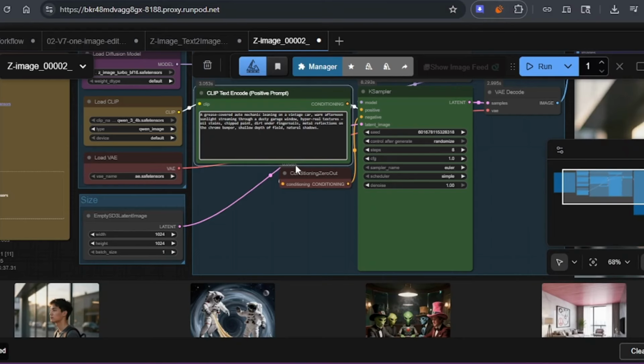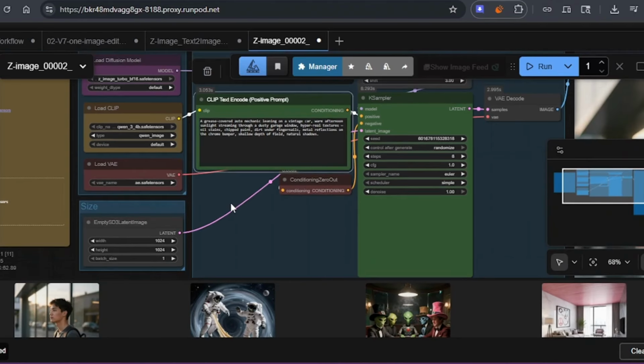All right, let's throw another one at it. We're going to do a grease-covered auto mechanic leaning on a vintage car. Warm afternoon, sunlight streaming through a dusty garage window. Hyper-real textures, oil stains, chipped paint, dirt under fingernails, metal reflections on the chrome bumper, and shallow depth of field, natural shadows. So that's the whole prompt. Let's see how that works, and we'll see how long it takes to create the image.